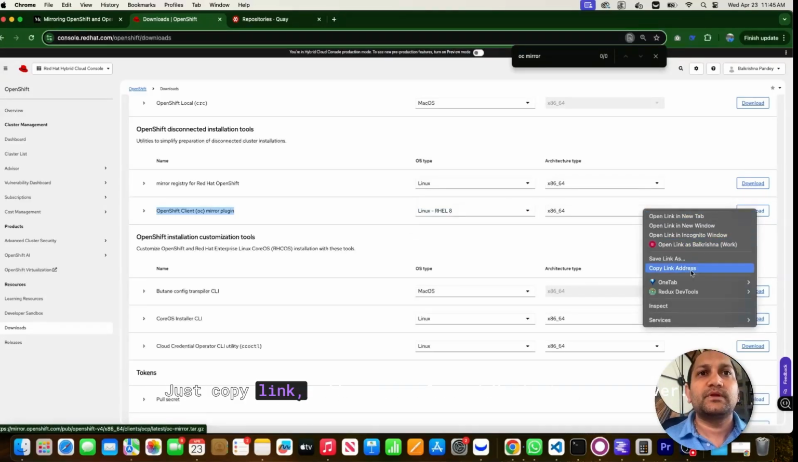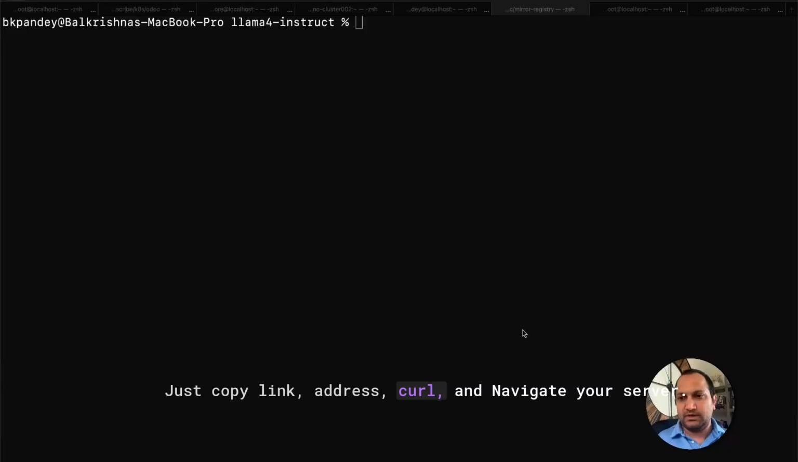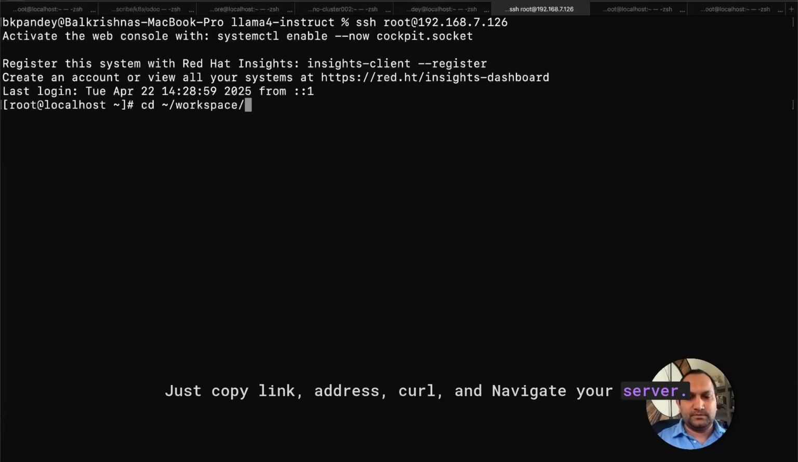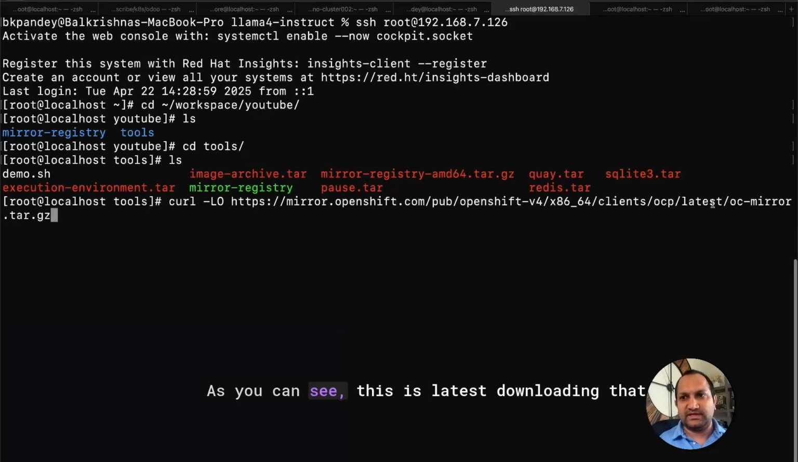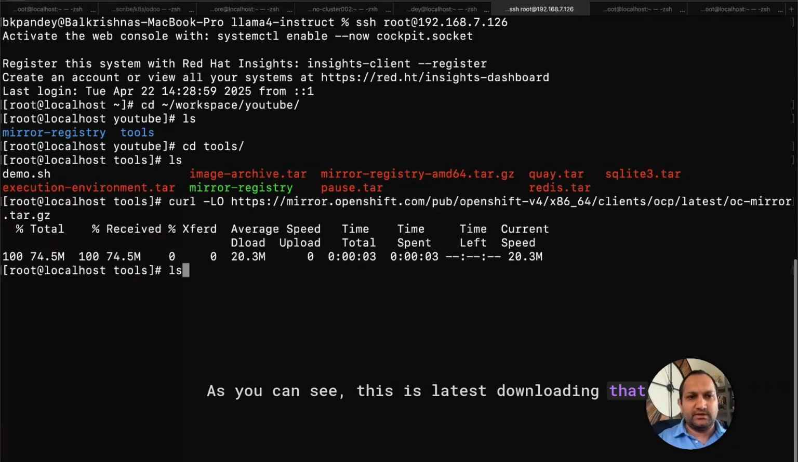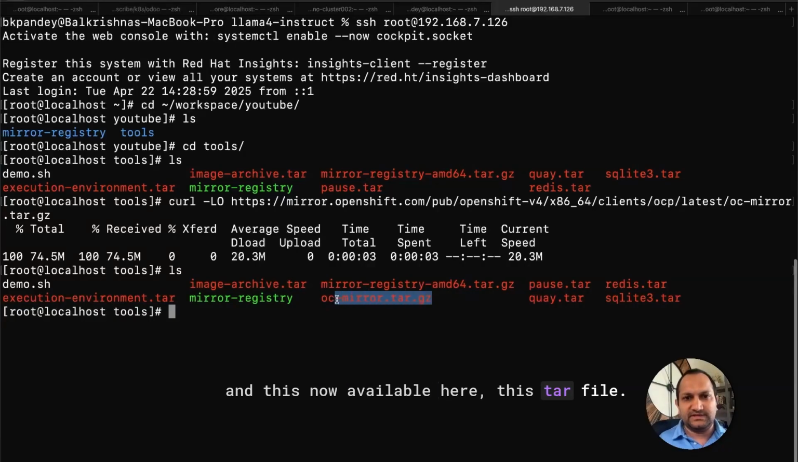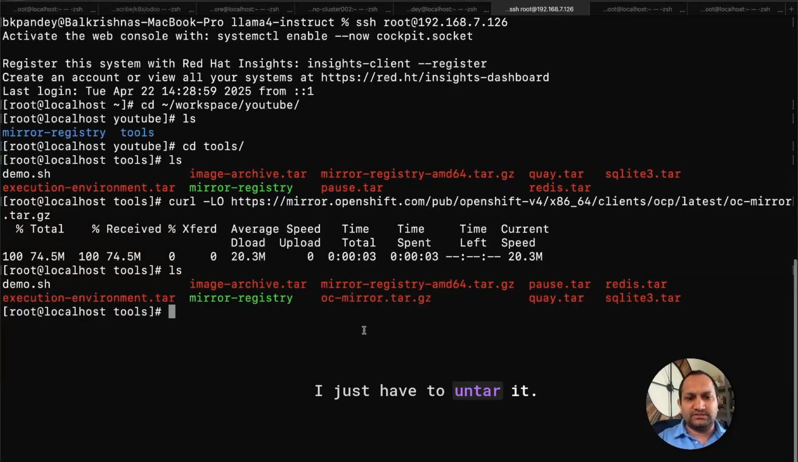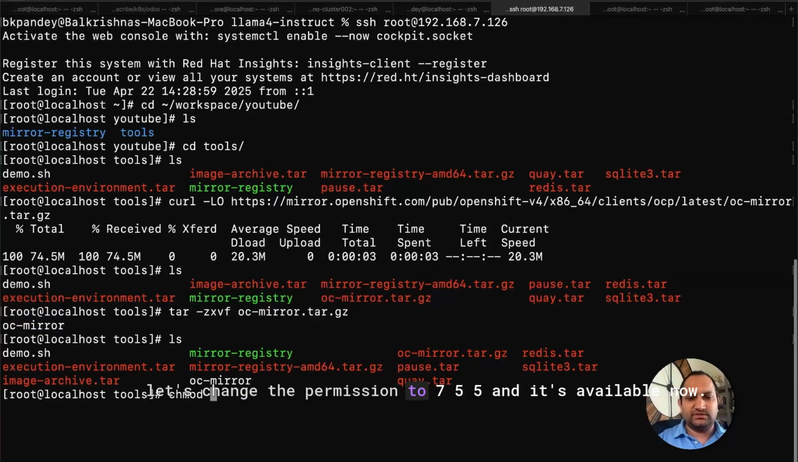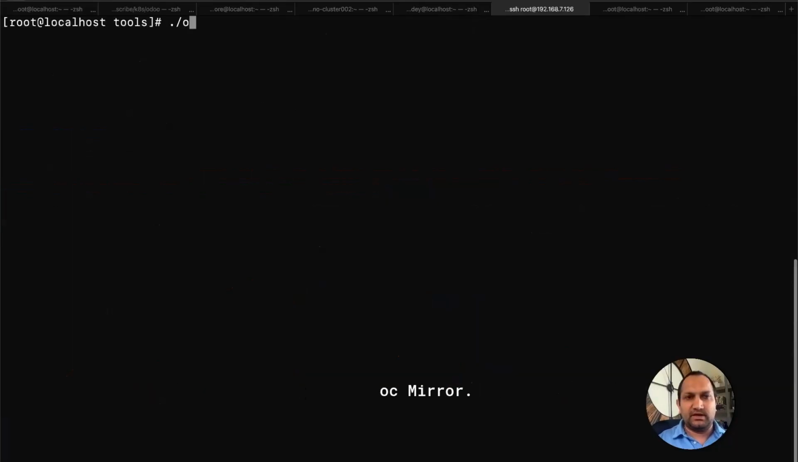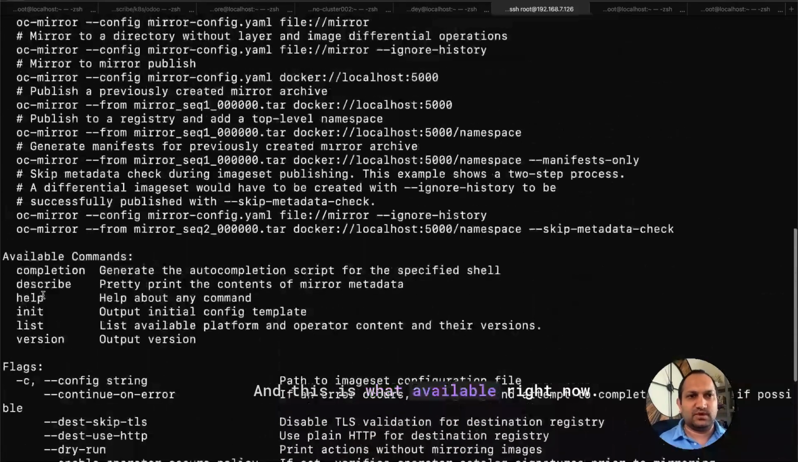Just copy link address, and navigate to your server. Let's do cd tools, and let's do curl -LO, and then paste that value here. As you can see, this is the latest. It's downloading that. And this is now available here, this tar file. You just have to untar it, tar -xvf oc-mirror. And this oc-mirror is available now here. Let's change the permission to 755, and it's available now, oc-mirror. And this is what's available right now.